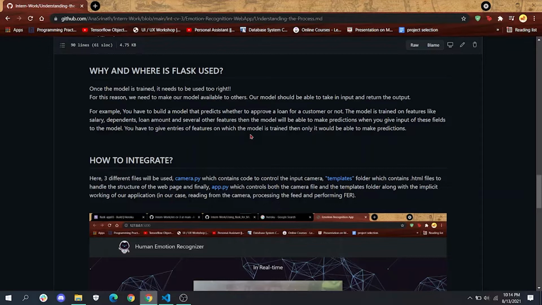Suppose, for example, you're a developer and your customer is a bank, and you need to build a model which predicts whether the bank can approve a loan to their customer or not. So far you've done all your work, you've built a model that takes in features like salary, dependents, loan amounts and all that, and it will predict whether to give the loan as a yes or no question.